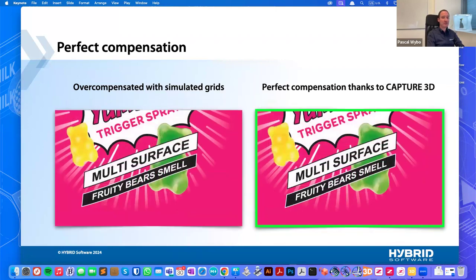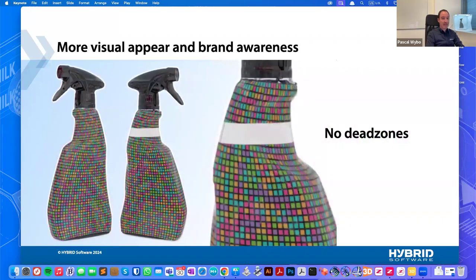Of course, if you look then to the details, for instance, this Fruity Bear Smell banner, it will be okay, but the perfect compensation is given to you thanks to Capture 3D. If you are going to talk to your customers, they are going to have it about dead zones, zones where no design is mostly applied because the deformation is so heavy and dangerous that you have no control anymore on what is going to happen. But thanks to the Capture 3D grids, your deformation is accessible, is perfect.